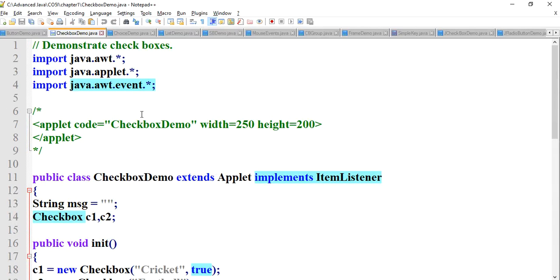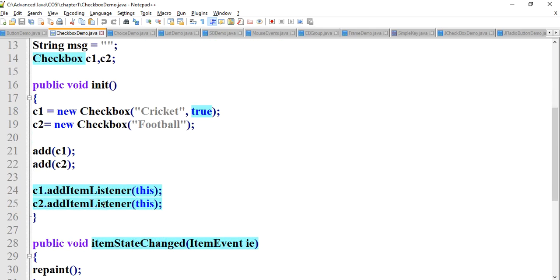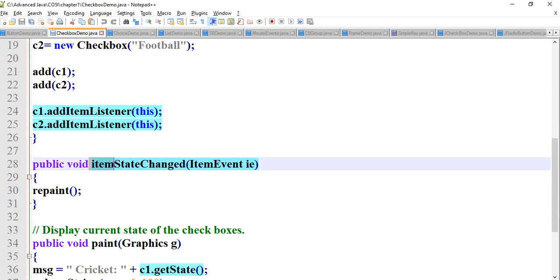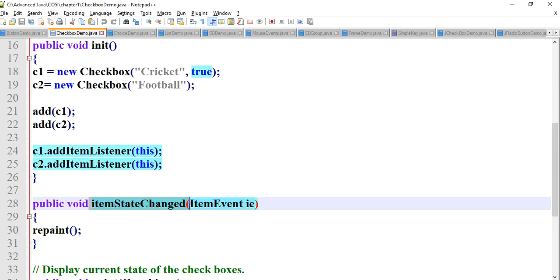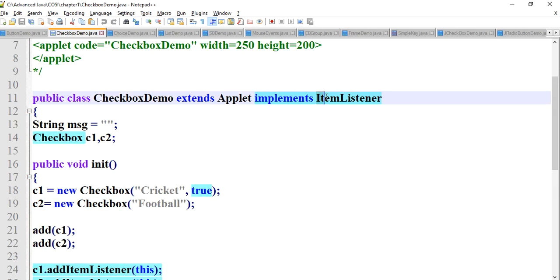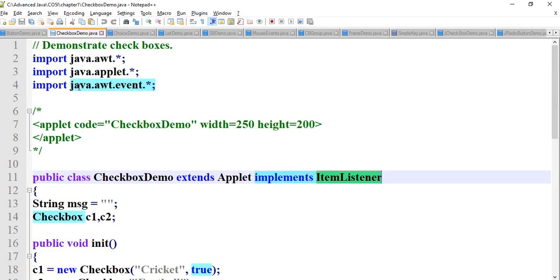So for event handling, four things are required: first package, second listener, item listener, third is registration of listener, and fourth is itemStateChanged method. Now this method itemStateChanged is defined in which listener? Item listener. And this item listener is defined in which package? java.awt.event.*. That's why we have used all these things.